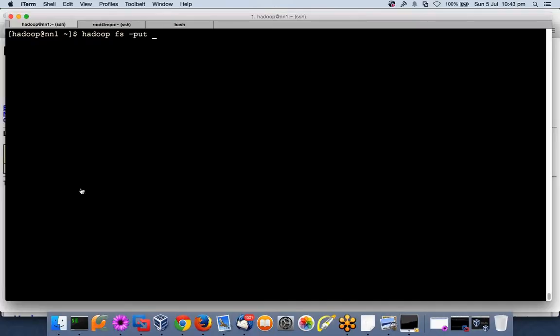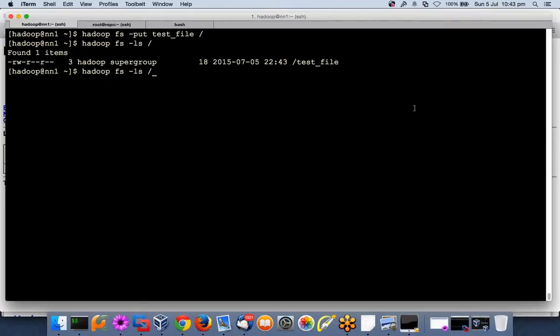So I say put file name, whatever the file was, to Hadoop. So now I do ls on Hadoop. I can see the file. This file is on the Hadoop file system. Cat, right?